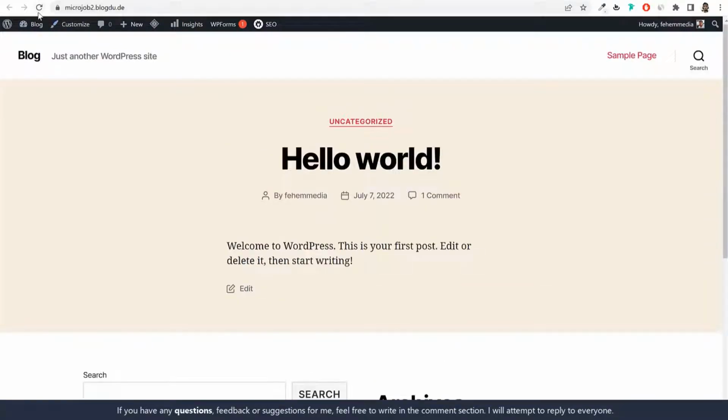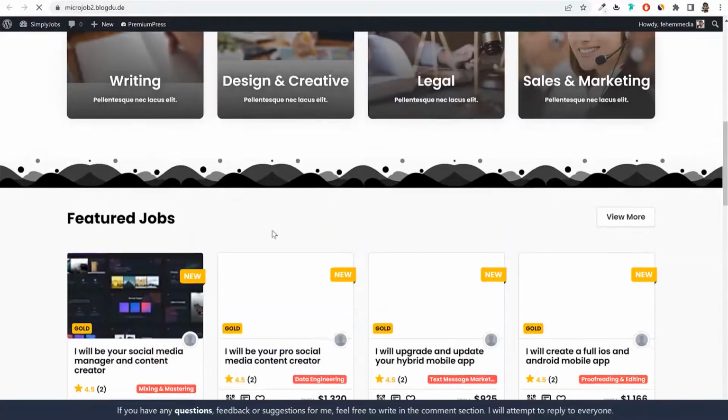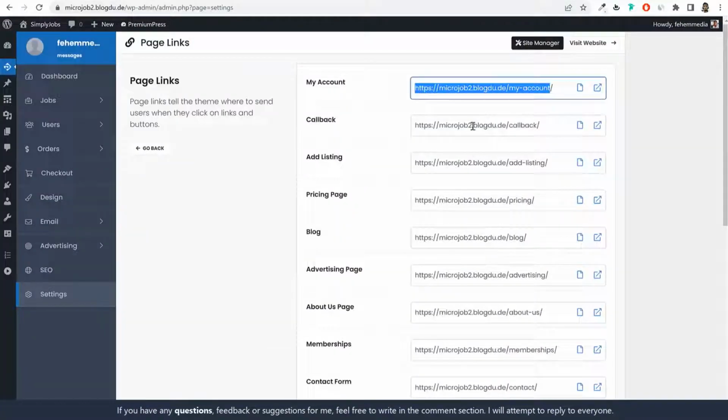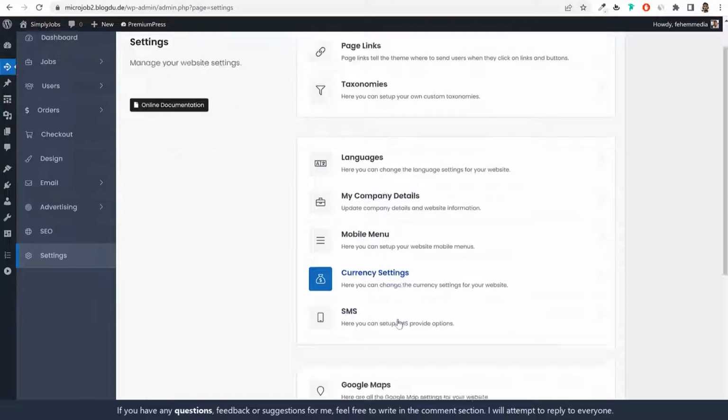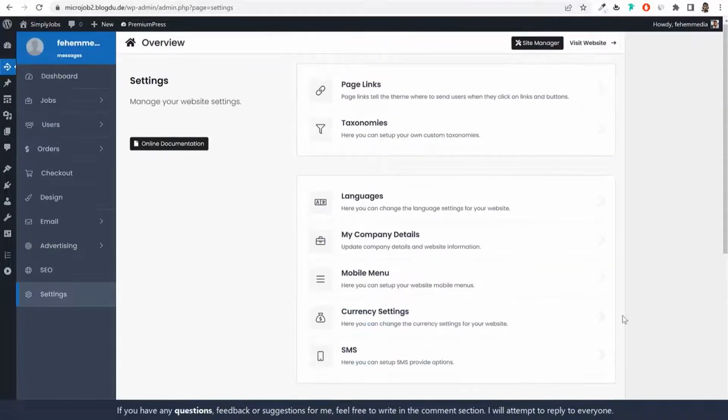Let me first refresh this website. And now you can see the changes on your website. Make sure you have these things automatically created for you and these pages also present. So this means that the setup was properly done. If not, as I've shown you, go to settings and at the bottom, click on license key and reset everything.